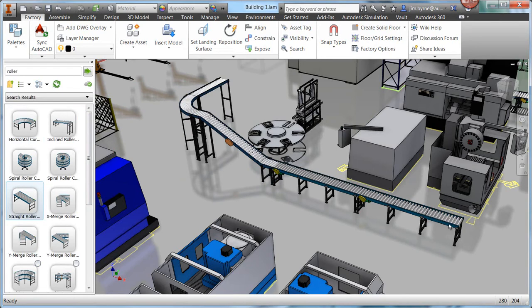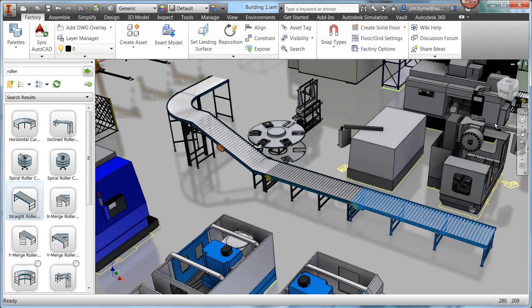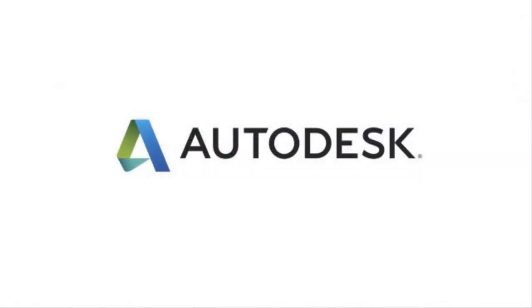And finally, the width of the conveyors can be changed using variants. Notice all the assets that are connected will follow suit. As you can see, Factory Design Suite is the standard for factory layouts using equipment that has been designed in any 3D application.